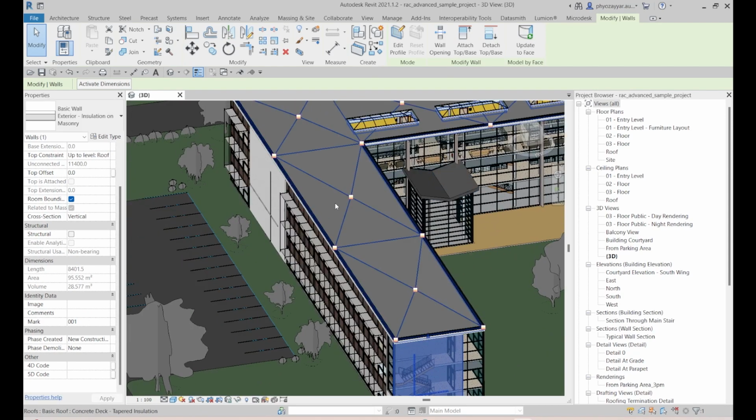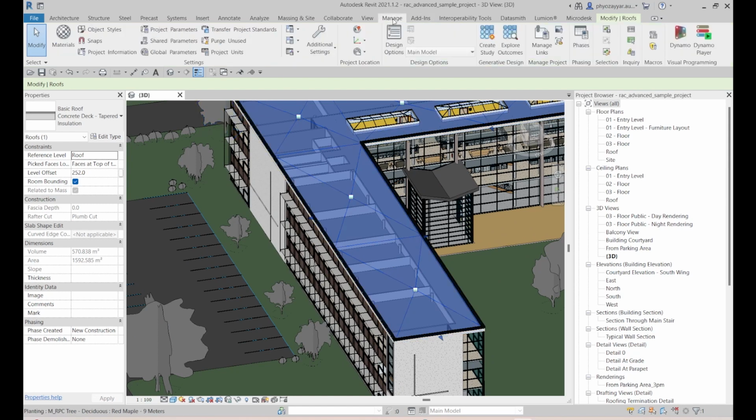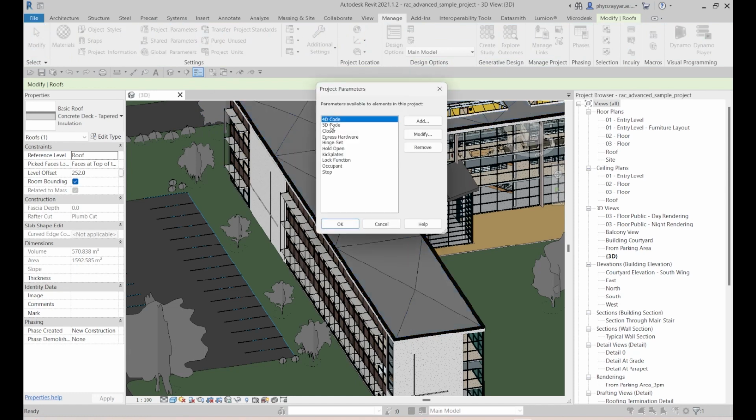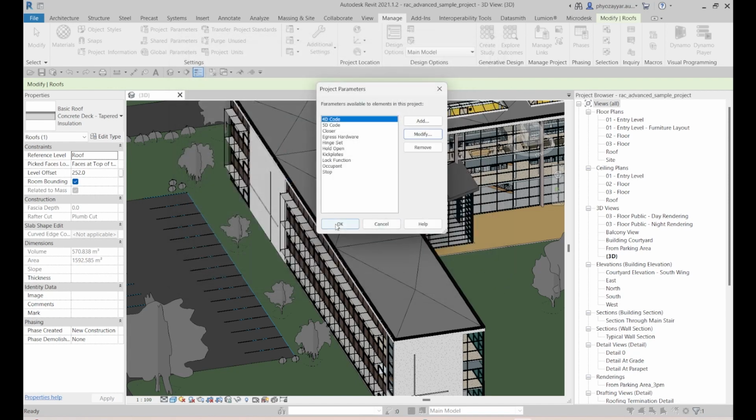Then if you select the roof, this doesn't appear here because you haven't applied the parameter for the roof, so you can modify it. It is no more a shared parameter. It is already in your project parameter here. You just click the 4D code and then modify it right here, and then check only 3 categories. If you want it now for the roof, then select roof, just click OK, and then click OK.